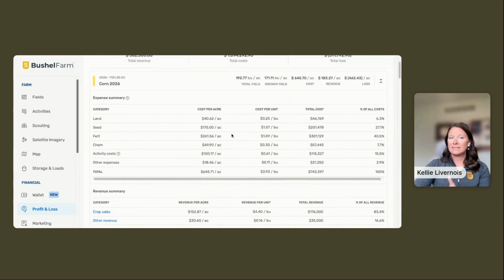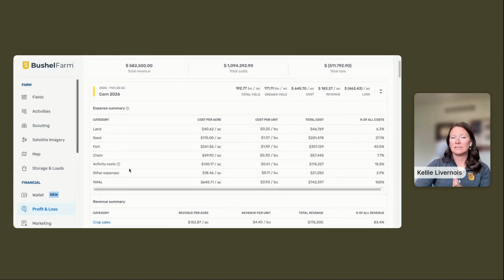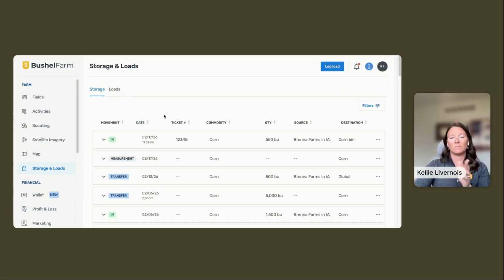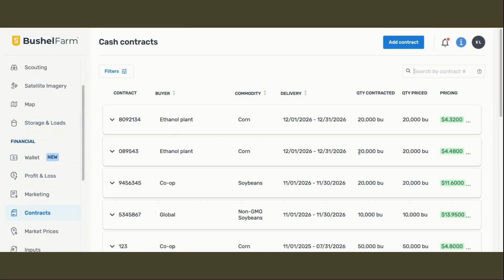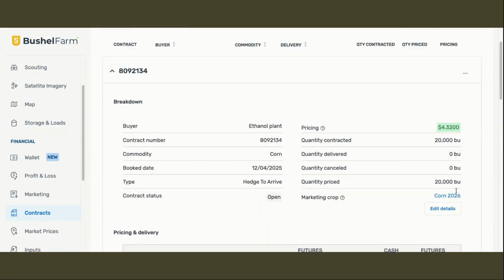One thing that's not connected today, just to note, is the scale tickets. So if you are logging a load from your bin to your buyer or straight from the field, and you put that ticket number in and you take a picture of the scale ticket from the grain buyer, that's not necessarily automatically taking your delivered quantity from your contract. So this quantity delivered can absolutely be calculated, but the storage and loads is not necessarily impacting that quantity delivered today. I'd love to know if that's something that people would be interested in.